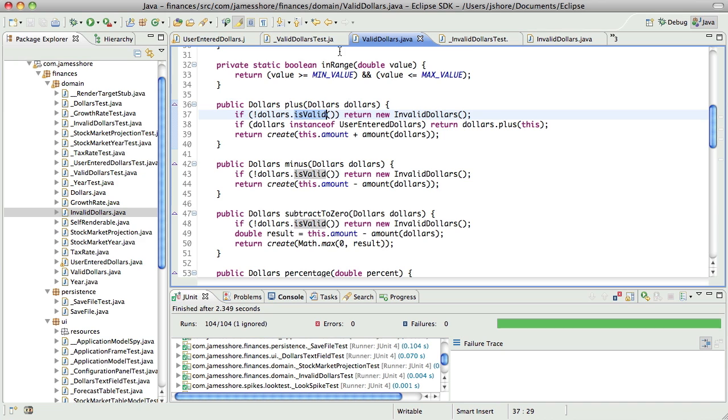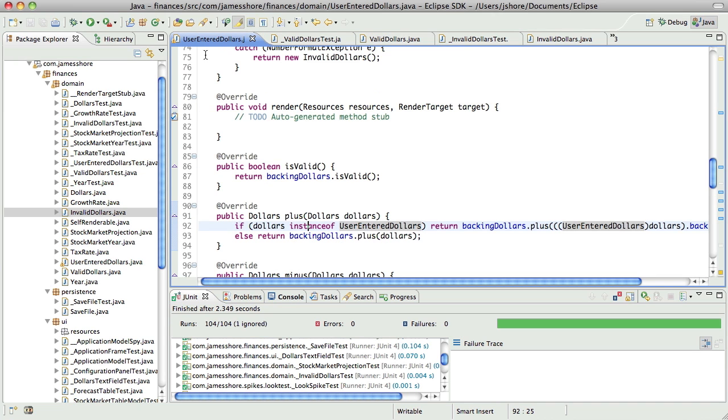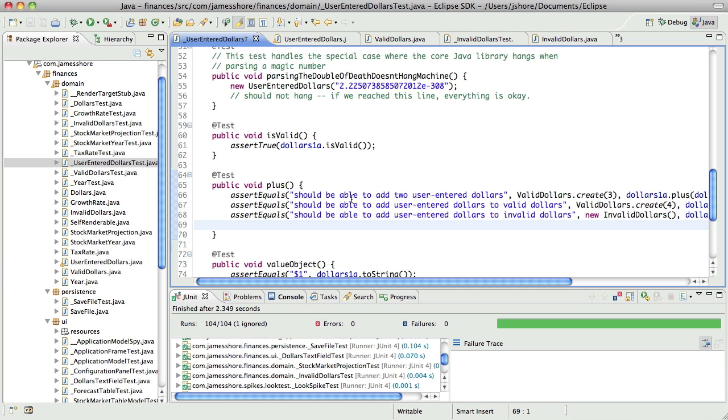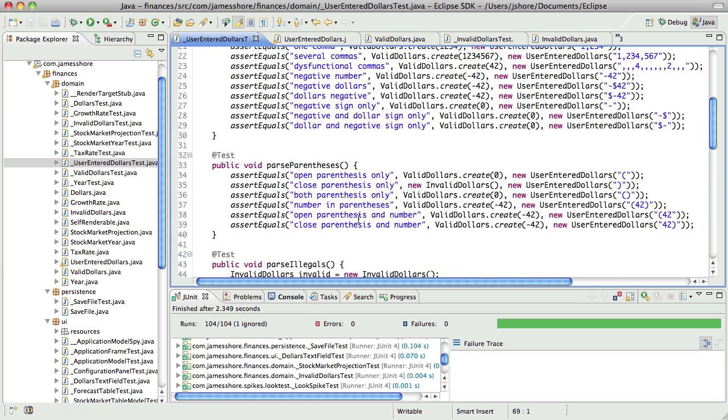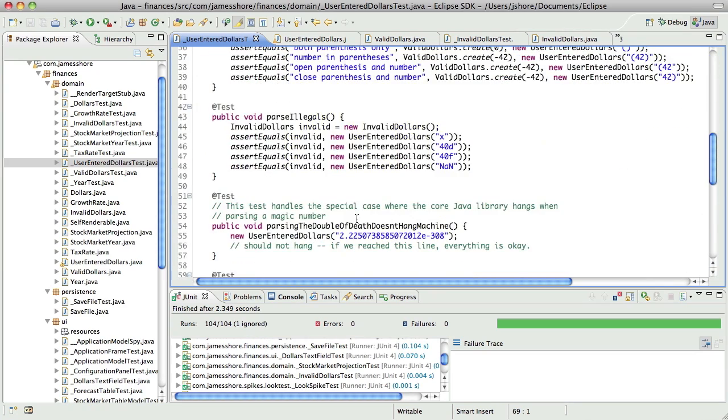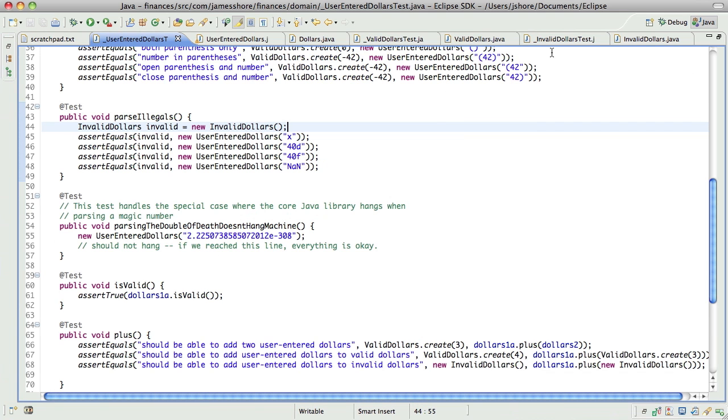I think I'll start out by saying, in user entered dollars, rather than adding this as an abstract method to dollars, which it will have to be eventually, and then having to implement it all of a sudden, everything, I think what I'm going to do is add it to each of the concrete classes for dollars, and then come back to valid dollars.